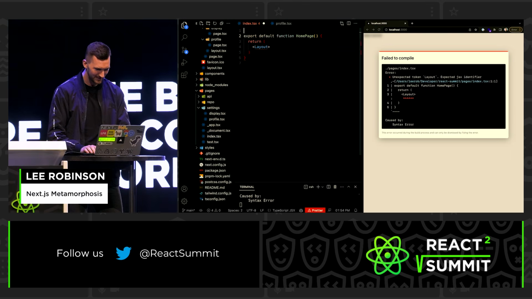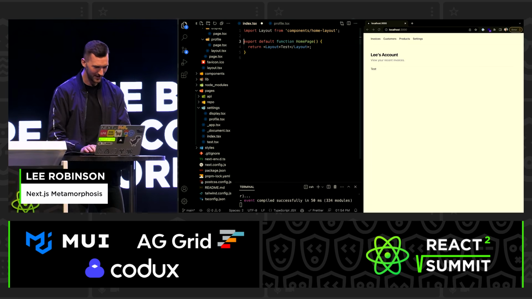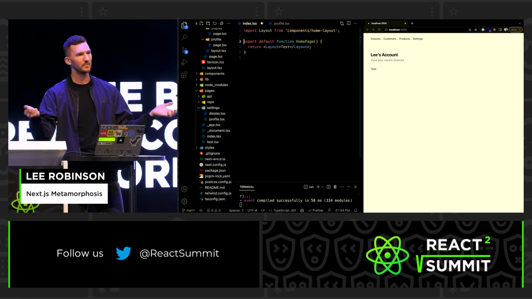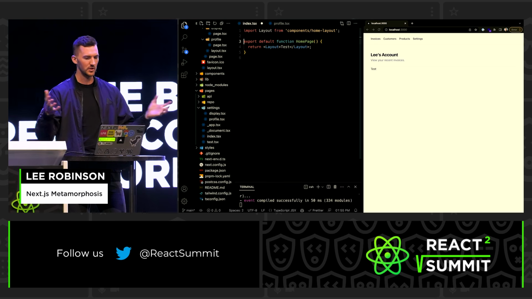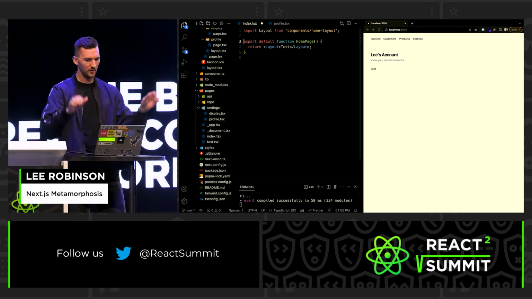That's fine. We'll do import layout from components. And I have two different layouts for my application. We have a home layout, so we'll use that one here. There we go. OK, so we have a nav bar that's going to be shared throughout our application, and then we have my invoices. So this is kind of the shell of our home page.